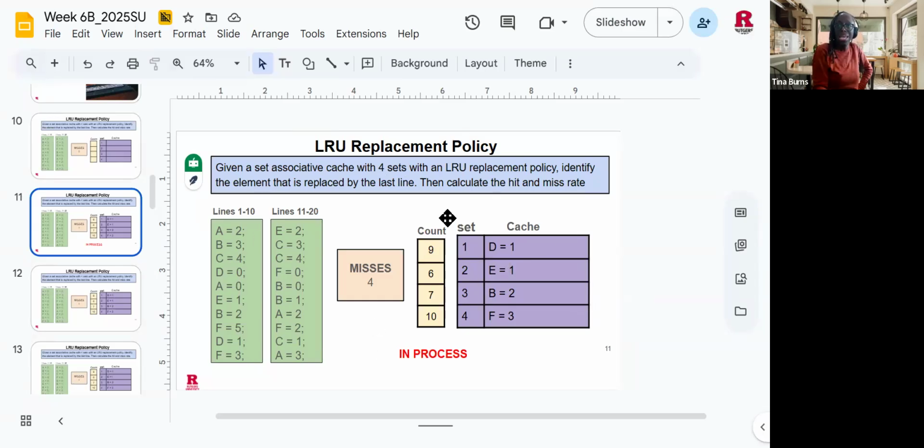We have 4 misses, and this is our count. All right, 4 misses. Here's our count. We're going to go on with that, right? So this is for this first set here. We just completed this set. Between lines 1 to 10, we have 4 misses.